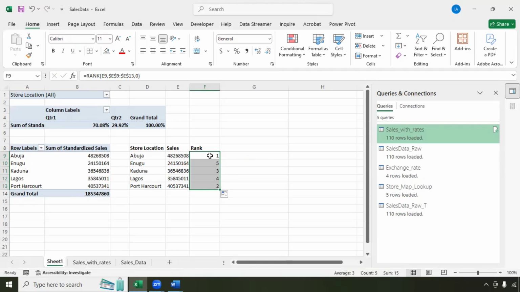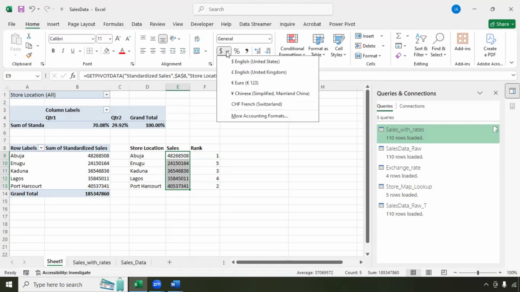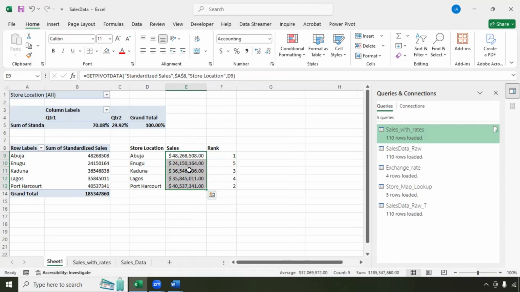So what this does now is it ranks 1 as the highest rank. Let's format this, let's use a currency, USD here. And you will see 48 is highest, then the second is 40, third is 36, fourth is 35, fifth is 24. So that is what happens.